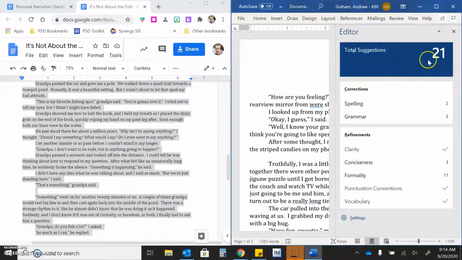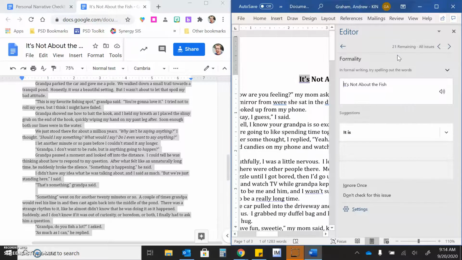So you open up the editor and it says, oh my gosh, it has 21 suggestions for me. Now, the thing to keep in mind is that some of those suggestions might be good, some of them might not be good. So what I can do is click on that 21 total suggestions and it's going to walk me through things. Now here's the example that proves that I have to be smarter than the Microsoft Word grammar check, because the first thing it tells me is that the title of this story should be "It is not about the fish" rather than "It's not about the fish."